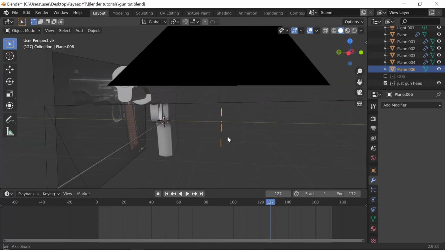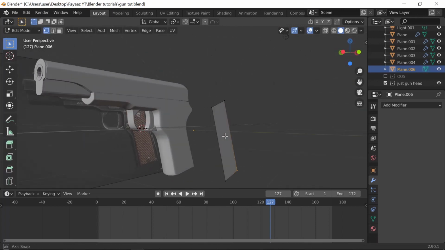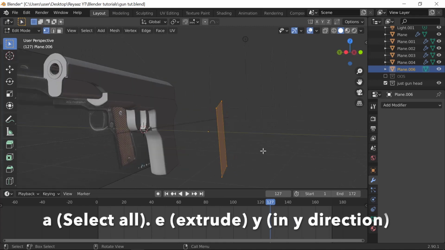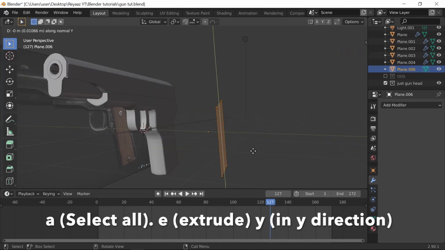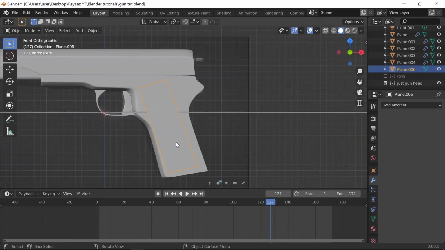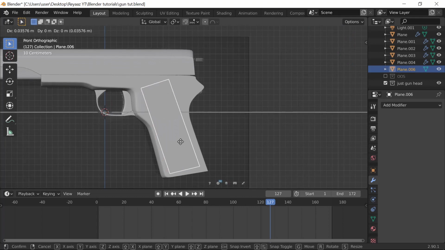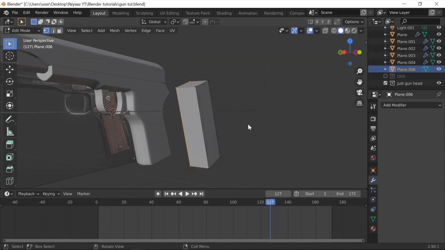Now extrude it in the Y direction. Click edit mode, click Tab, A, E, Y. Oops, Y. Alright, how did it move like that? There we go. And we're going to put a subsurf modifier.